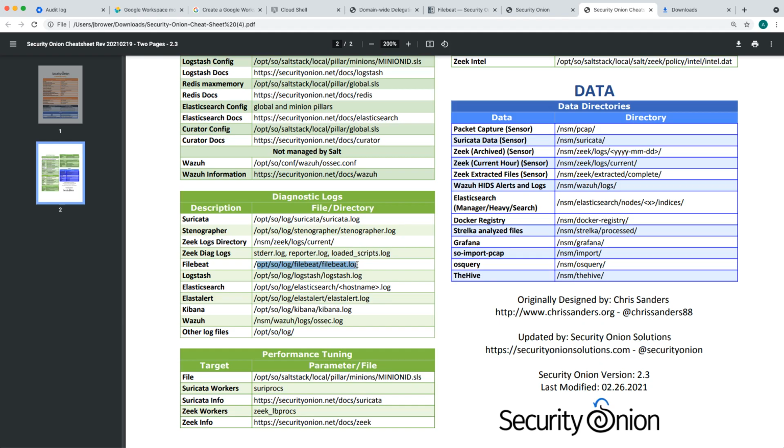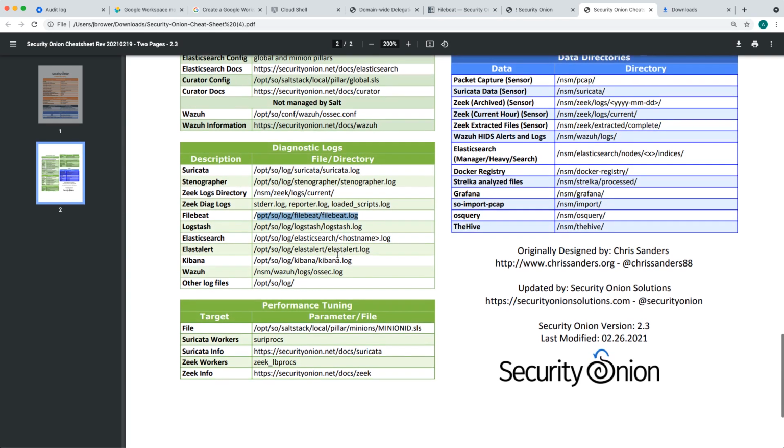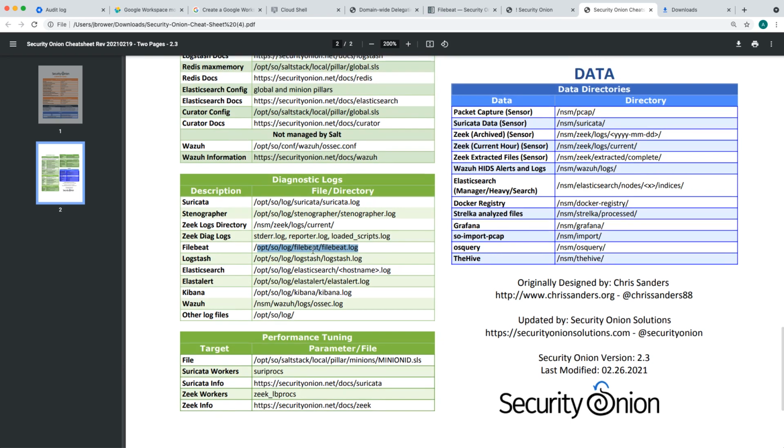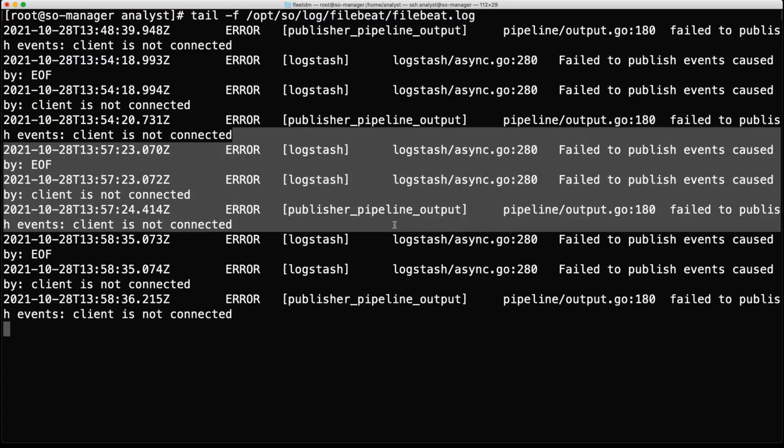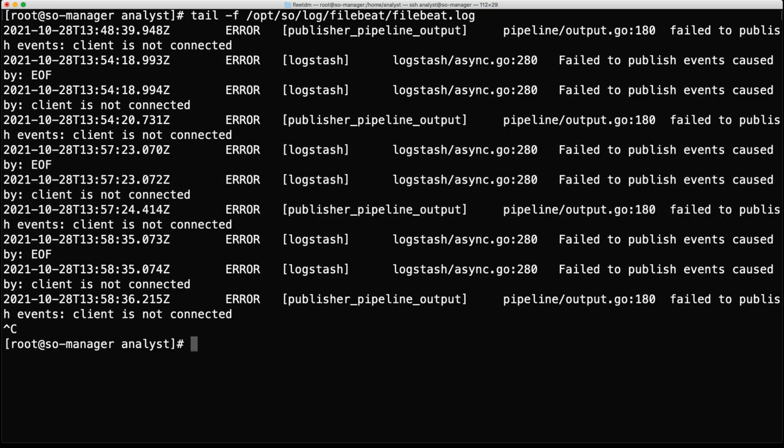All right, so this cheat sheet is really, really useful as you are learning Security Onion, or even if you've used Security Onion for a while. It's not always easy to remember where everything is. All right, so our log, everything looks fine. These are errors from a previous thing that I was looking at. So it's looking good so far. No errors from the current run, the current restart.